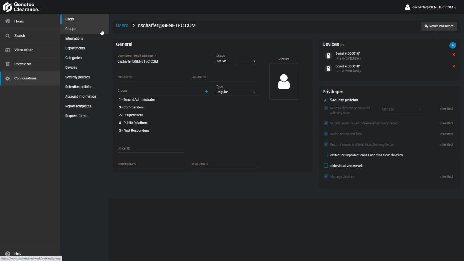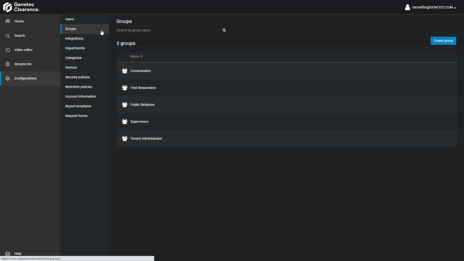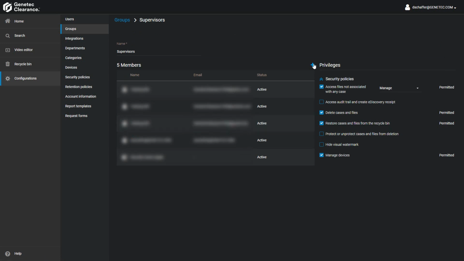The next subsection in the Configuration section is for user groups. You can search for a group by name on top, create a new group using the button on the right, or click on a group to edit it. Editing a group allows you to add or remove members from the group and modify the privileges given to users of that group.